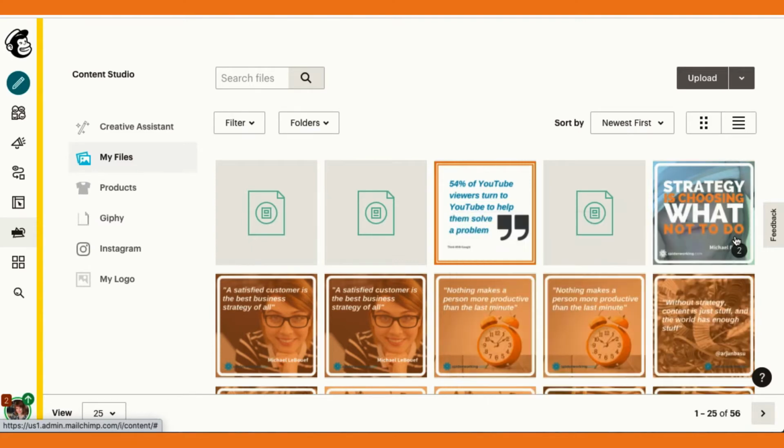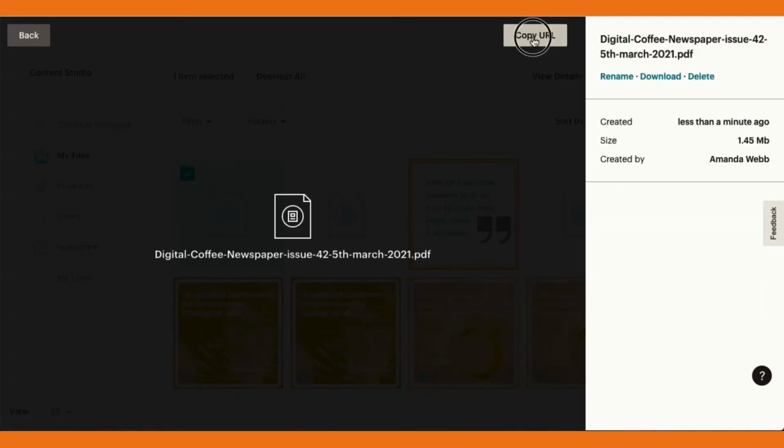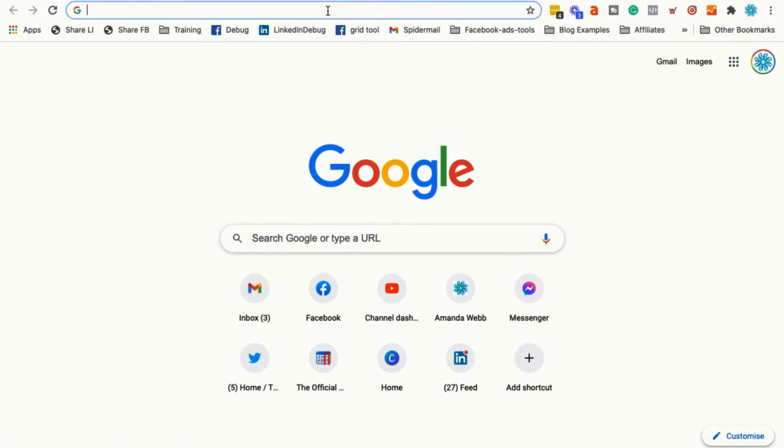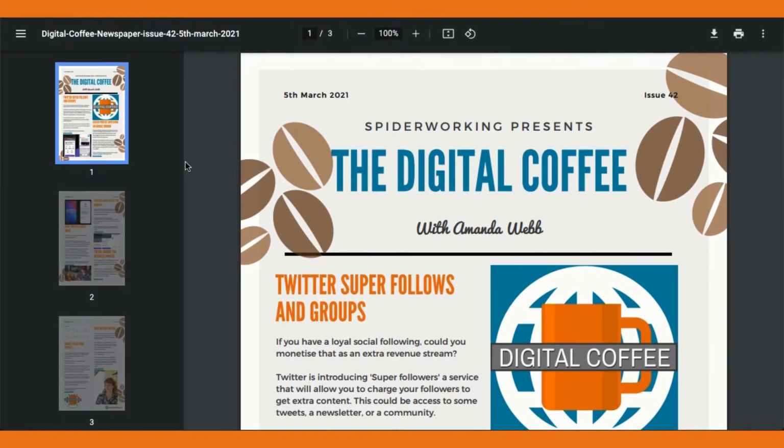If you missed it at this point, it's okay, you can still get the URL. You can click on your lead magnet, view details, and you'll see copy URL at the top of the page there. And just to make sure that that link is working properly, paste that link into the address bar at the top of your browser and just make sure that everything's there as it should be.